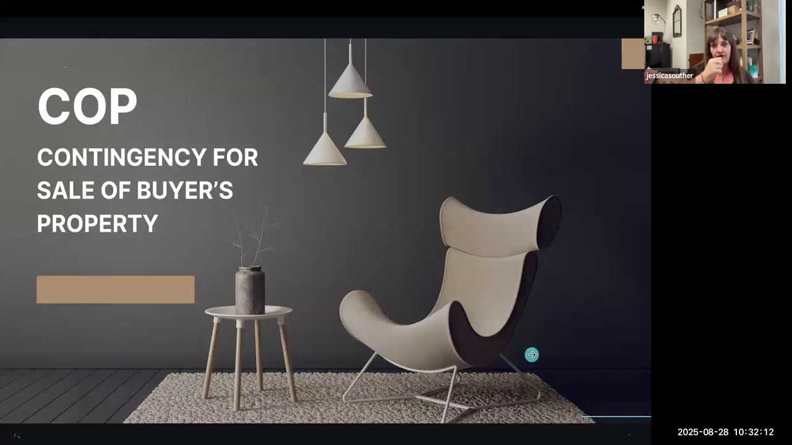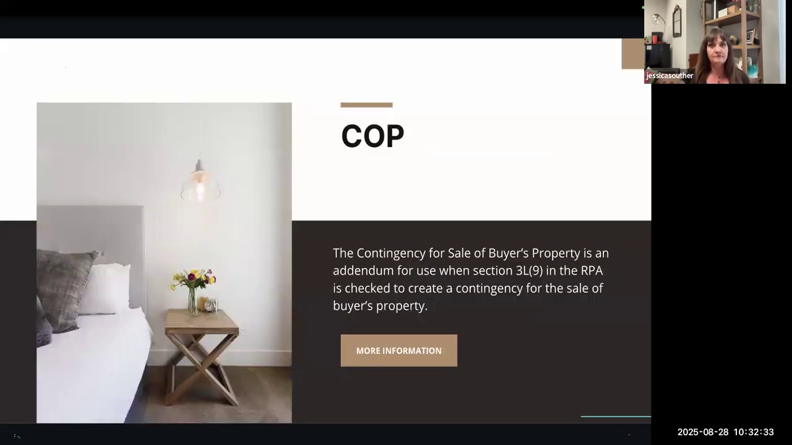Here's my first screen. Okay, contingency for sale of buyer's property. This is getting used more often, still not super common, but I'm seeing it a lot more and I'm getting a lot of questions on it. So I thought it'd be a great reminder for us to go over this and the common things that I see getting missed on this document.